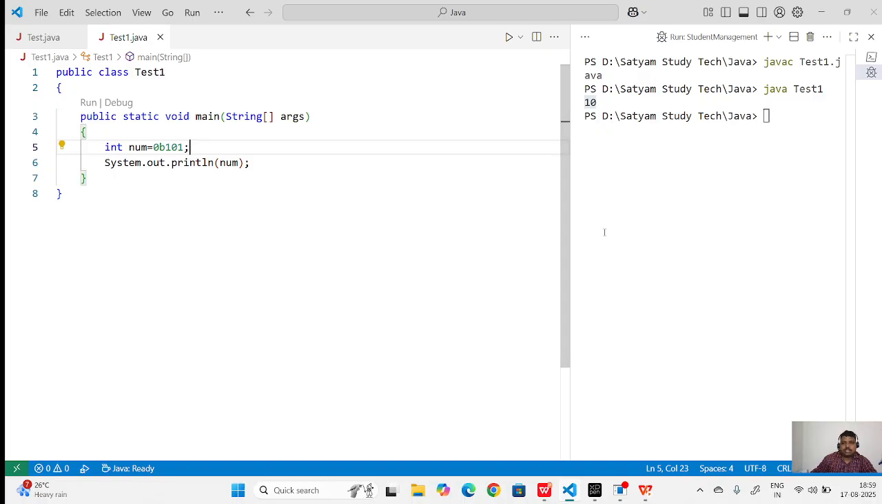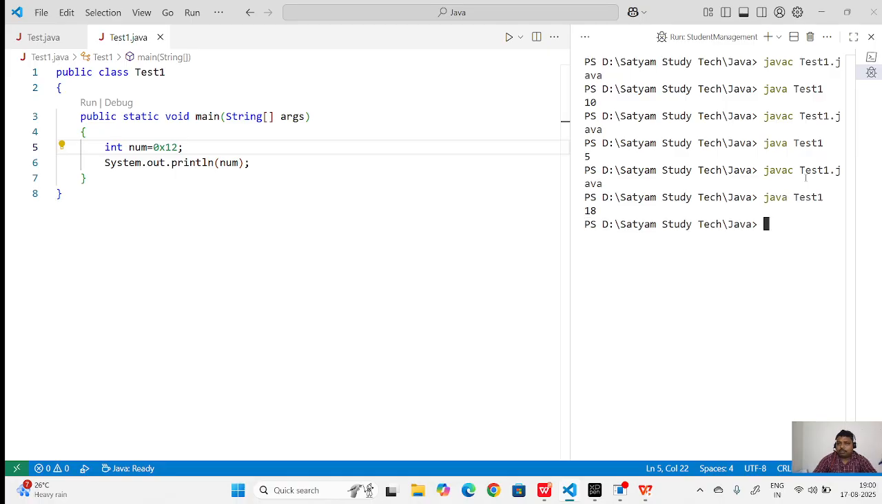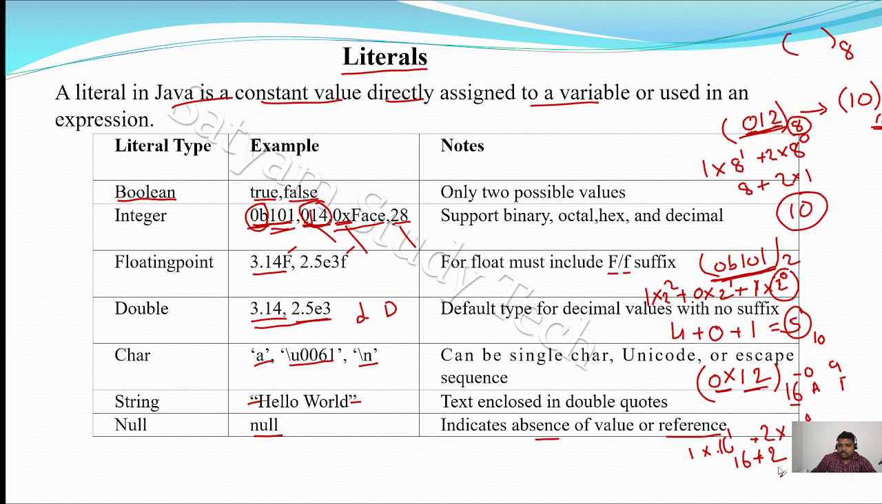Just compile this program. So what is the output now? You can check, the output is 5. You know already 101 is 5, right? For example, here I am giving 0x12. What is the value of 0x12? Just compile and run that program. The value is 18, right? 0x12 means 18.